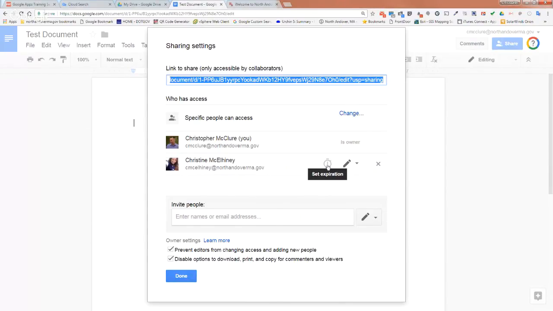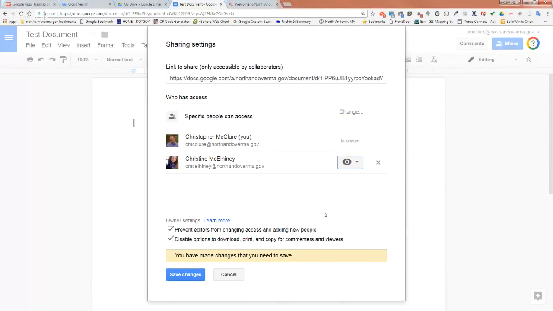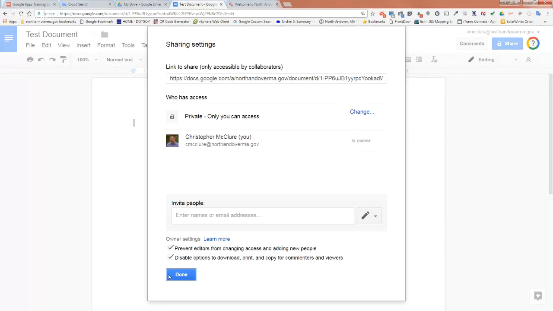Tool here. See that little stopwatch? I can set an expiration date for Christine's access to that document. So I can say she has access for a week and then it goes away. And I can say, oops, I didn't mean to make her an editor. I only want her to be able to view it. Right? Or oops, she shouldn't have access at all. Now she can't access the file anymore.